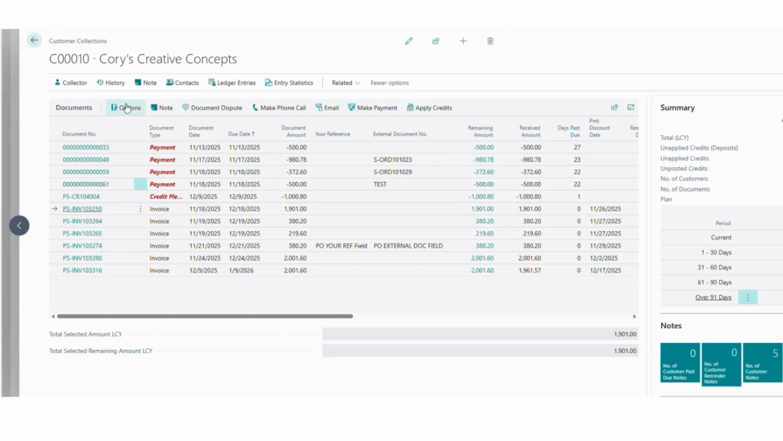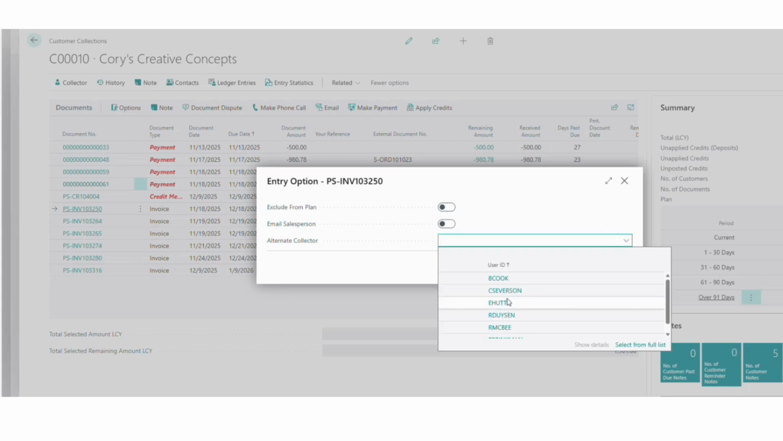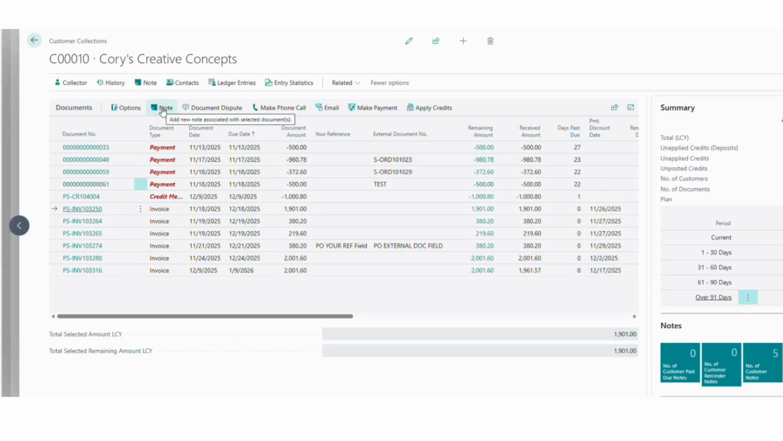If I go over to the left again, I can click on options, and then if you want to exclude a document from the collections plan, you can do so. You can email a salesperson, and then you can also assign an alternate collector. So if you have a customer that's not real excited about what's going on and you have an escalation option, you can assign and escalate that to another collector. You can add notes. So you can add notes on the actual document itself, or you can add a header note, which would be on the customer. There's our document dispute to show those. You can make a phone call from here through Teams.